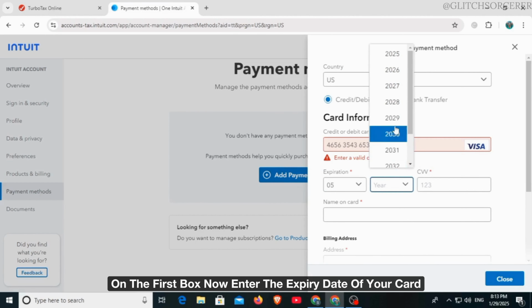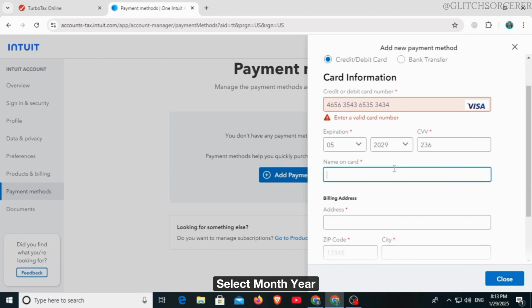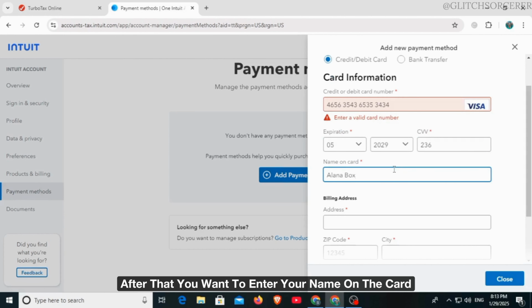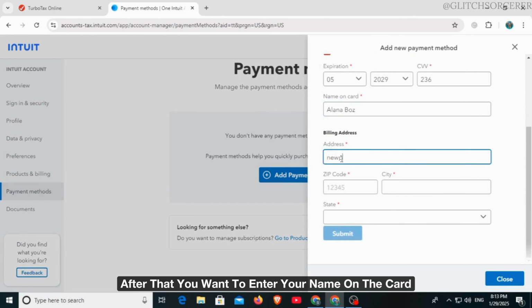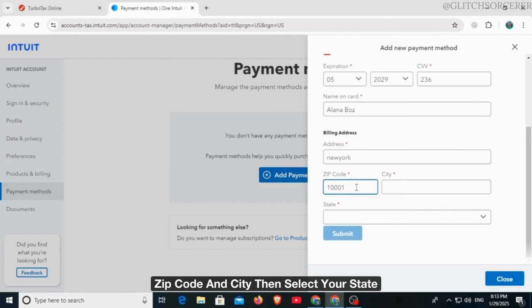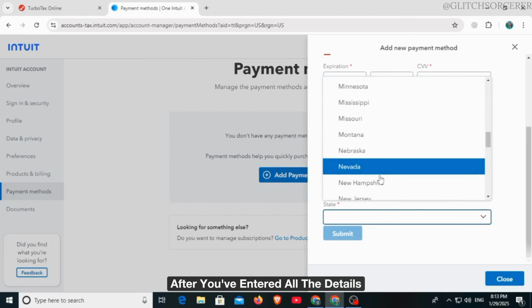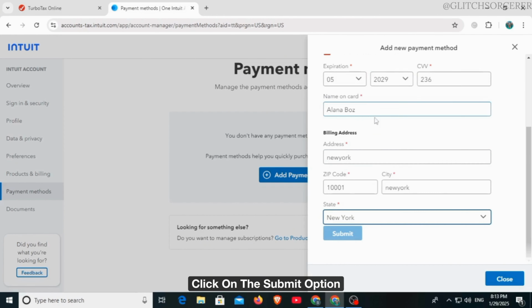the first box. Now enter the expiry date of your card. Select month, year, then enter your CVV number. After that, you want to enter your name on the card. Now you want to enter your billing address. Go ahead and enter details such as your address, zip code, and city. Then select your state. After you've entered all the details, click on the submit option.